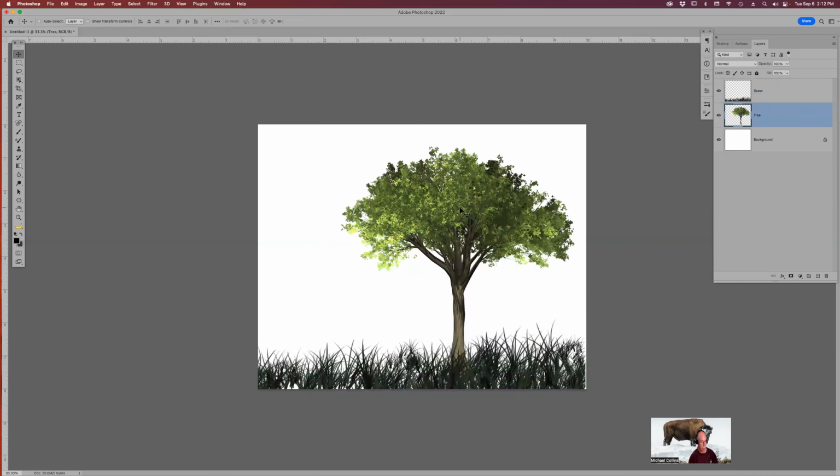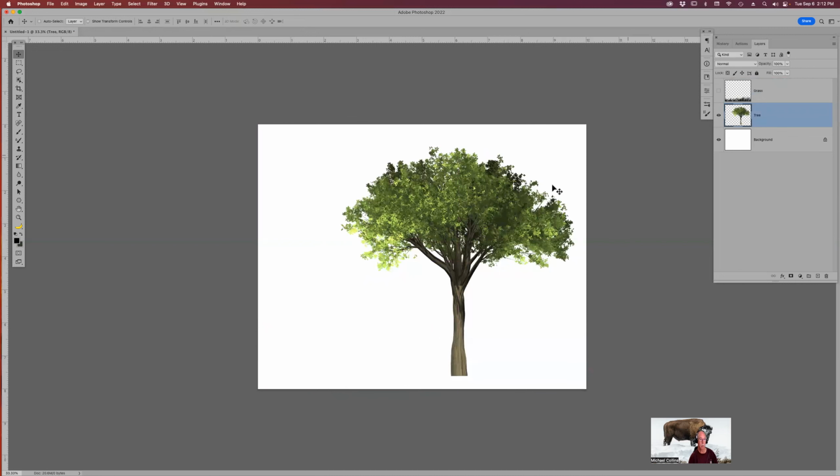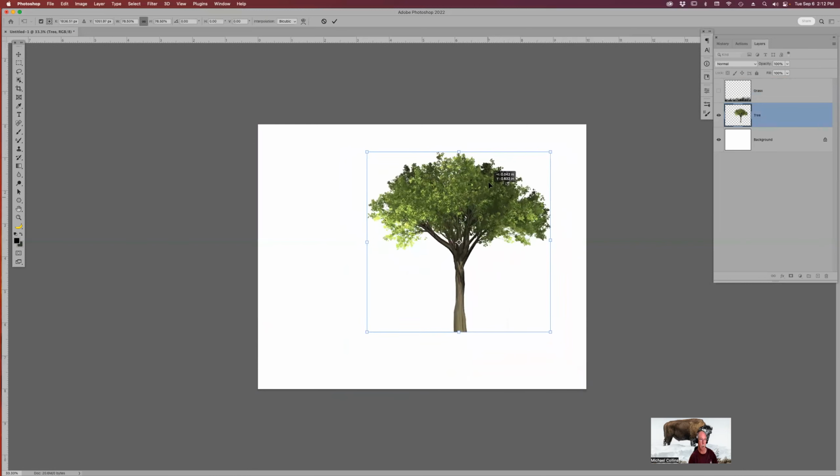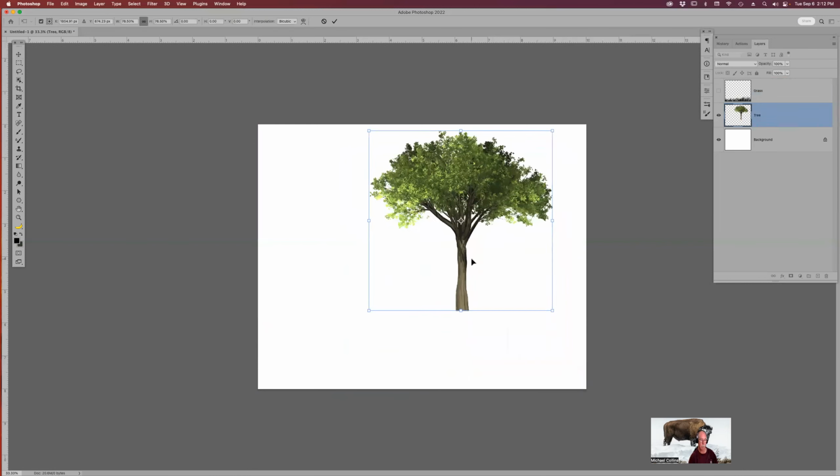In fact, let's make the tree a little bit taller. So I'm going to hide the grass for a minute. Make the tree a little smaller to start with. Size it up a little. Okay. Take my marquee tool. Select that portion of the trunk. In fact, let's do most of the trunk.